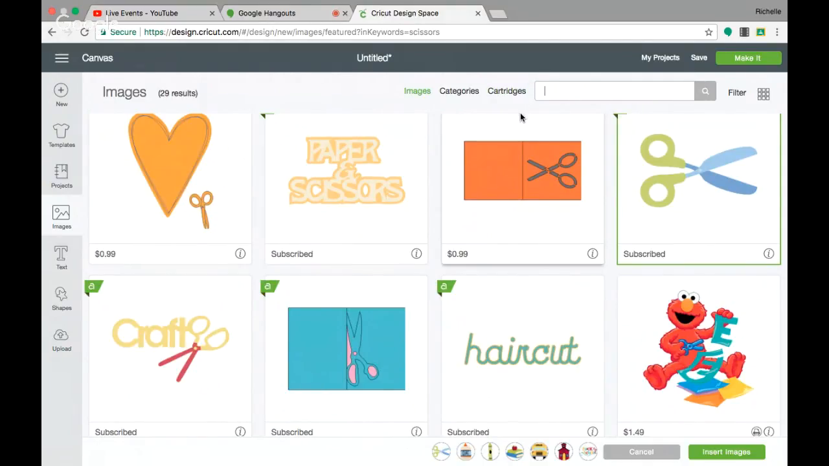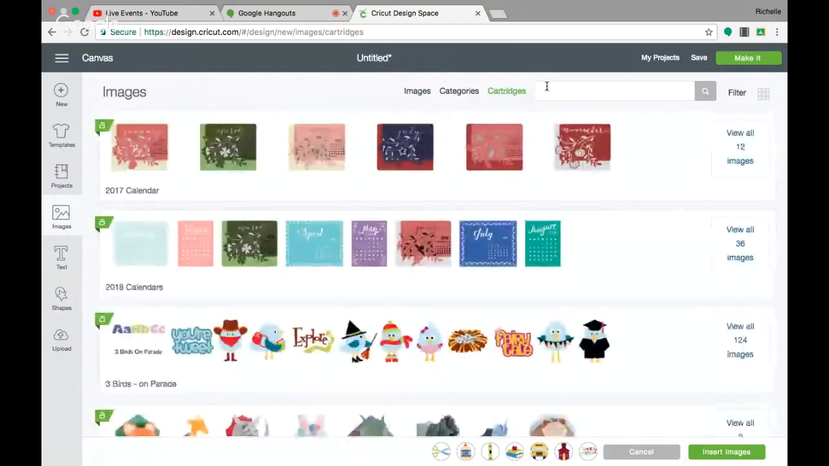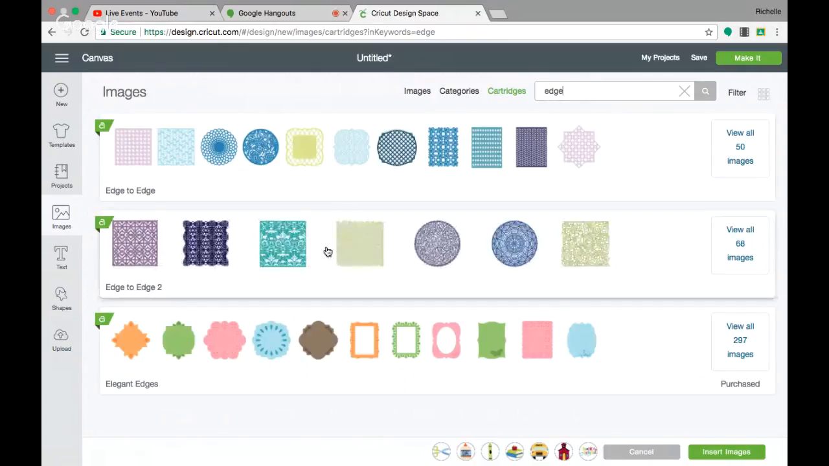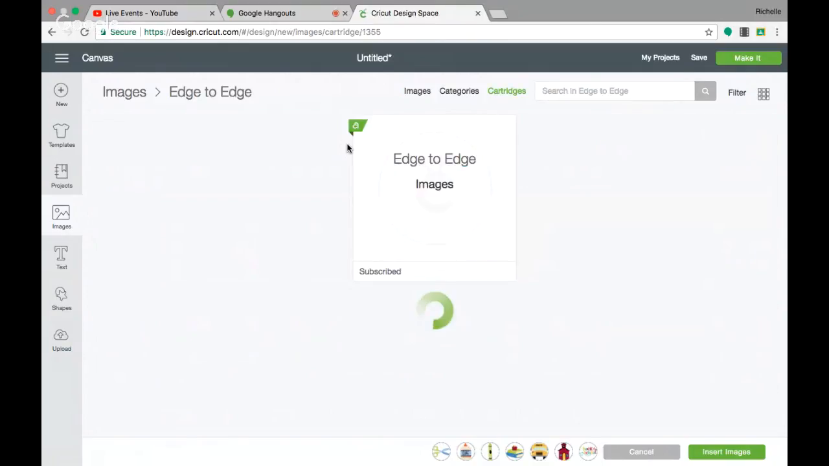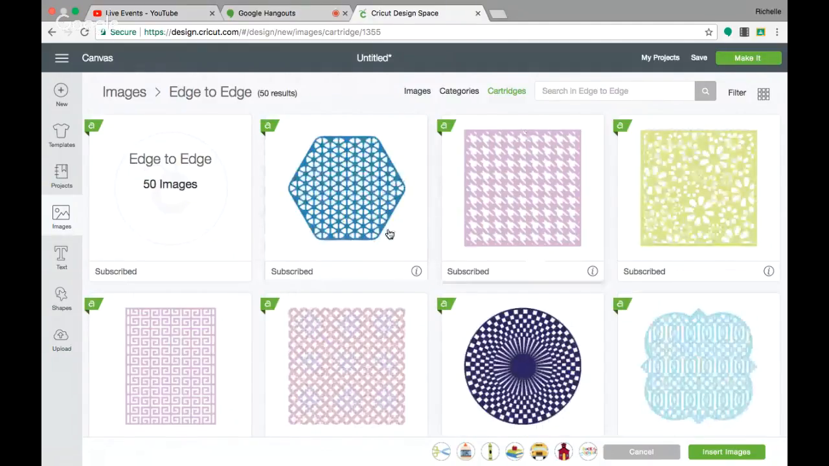And then last but not least, I want to use an overlay, but I want one that's already created for me. So I know Cricut has a cartridge called Edge to Edge. What I'm going to do is click on cartridges, and once I'm there, I'm going to type in a few letters, EDGE, and there's Edge to Edge right there. These are all the images available on Edge to Edge. Again, this is a Cricut Access cartridge, so even though I don't own this, I get all of these images for free.